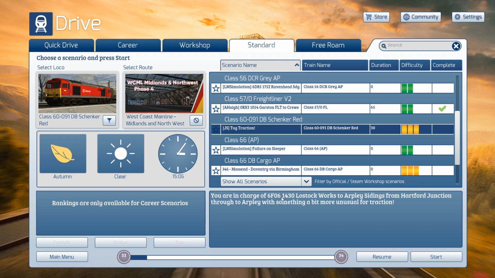So you're in charge of 6 Foxtrot 06, the 1430 Lost Stop Works to Arpley, from Hertford Junction 3 to Arpley, with something a bit more unusual for traction. Well, I'd say unusual, usual. Class 60s dropping on the Lost Stop Works, and not unusual, actually, as it turns out now. But back when I did this scenario, it was quite unusual.